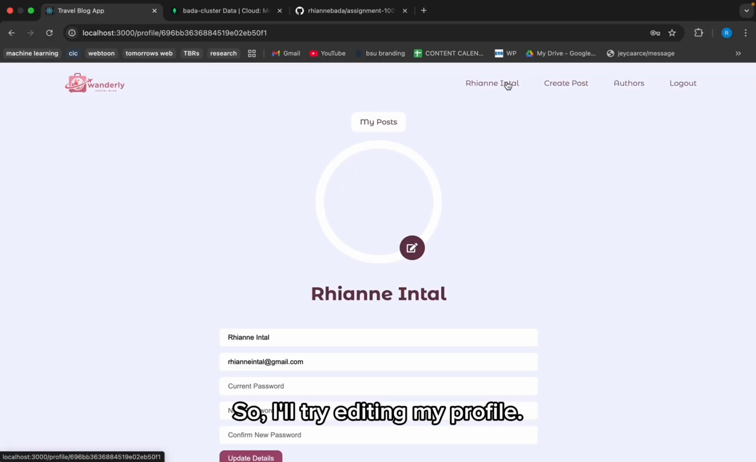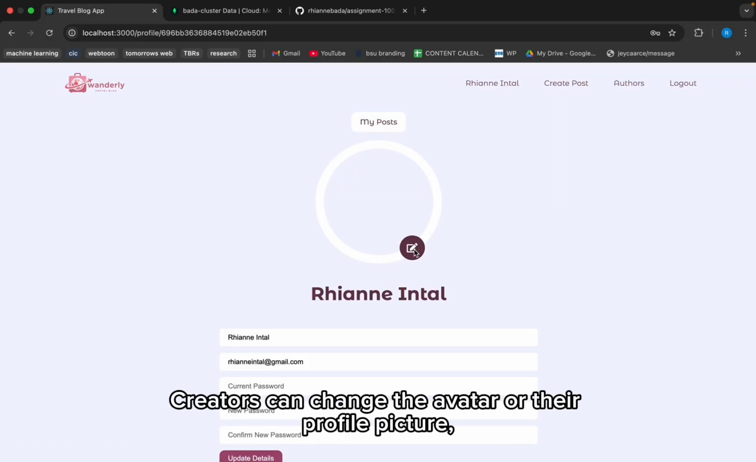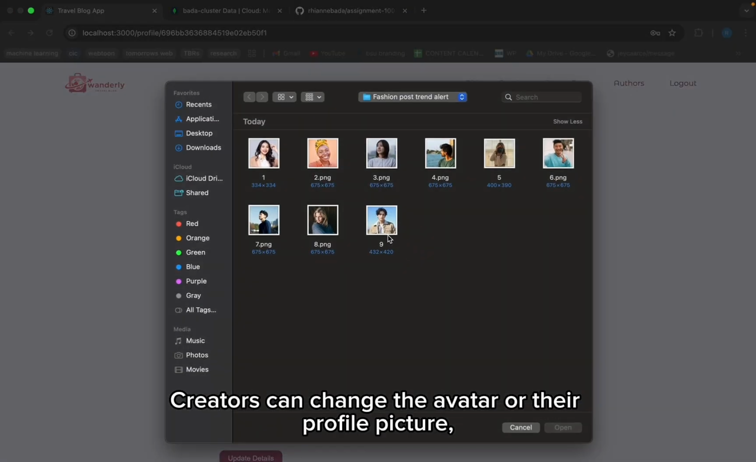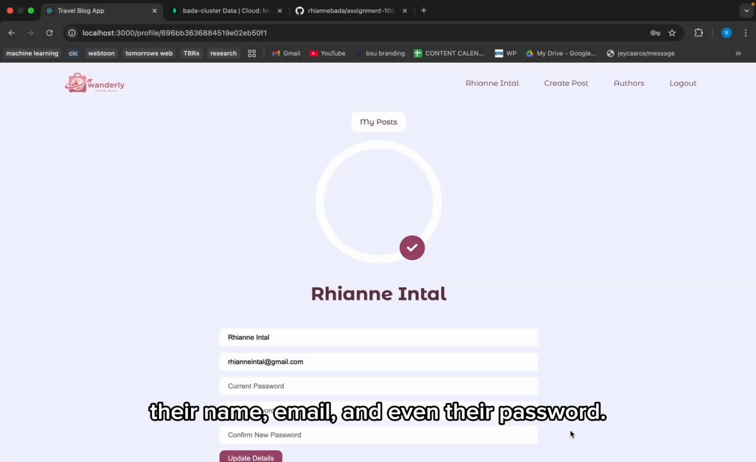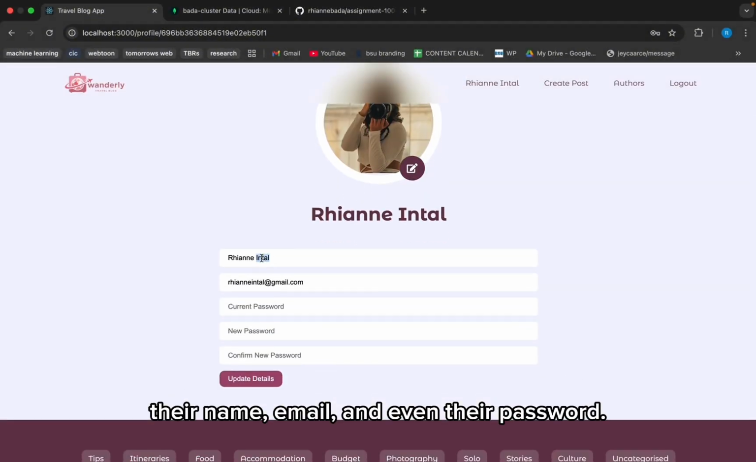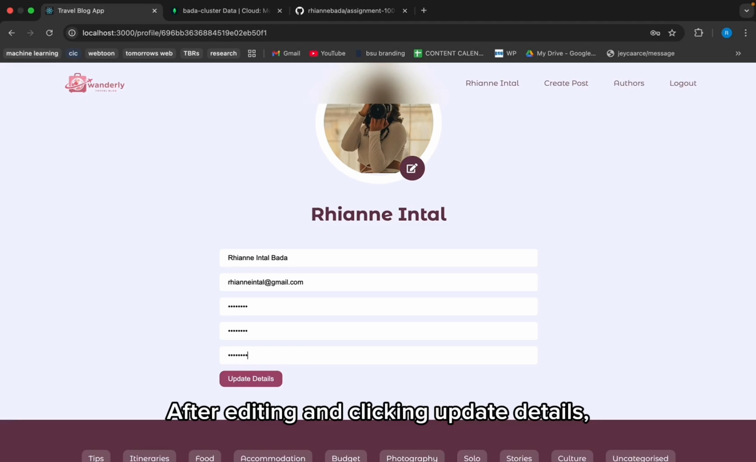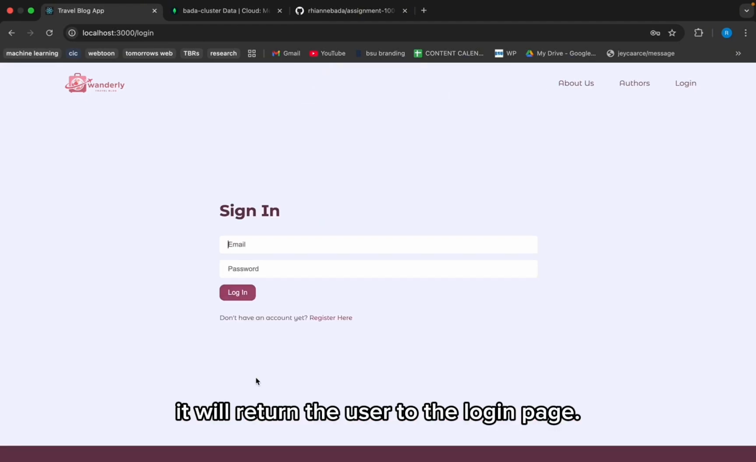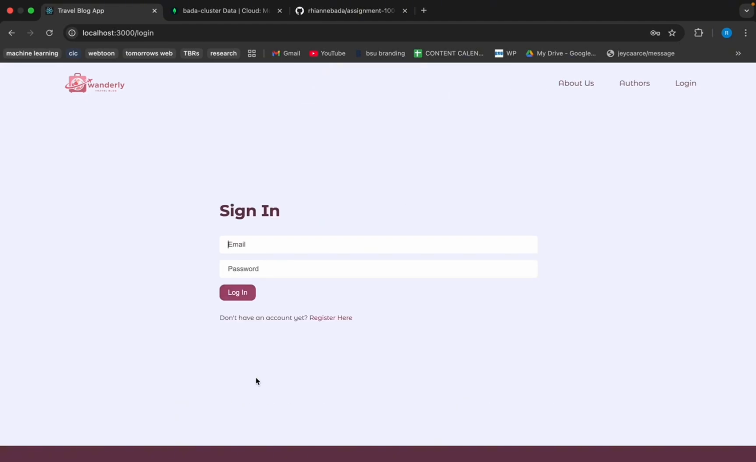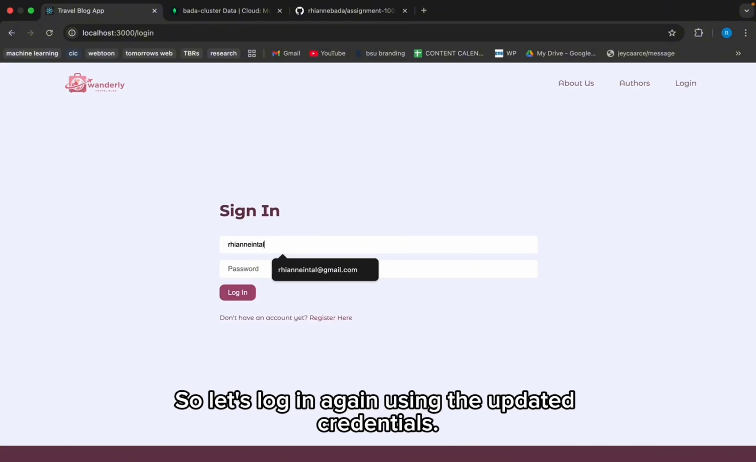So I'll try editing my profile. Creators can change the avatar or their profile picture, their name, email, and even their password. After editing and clicking update details, it will return the user to the login page. So let's log in again using the updated credentials.